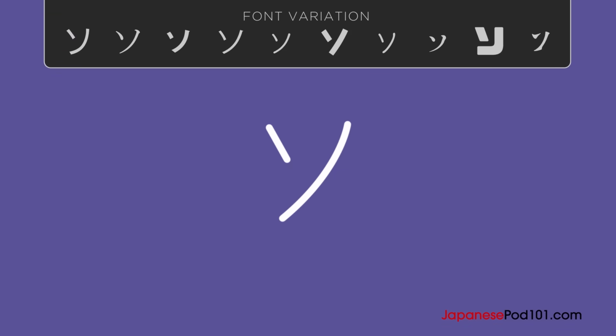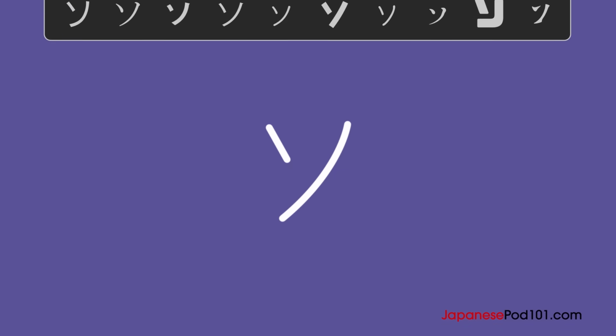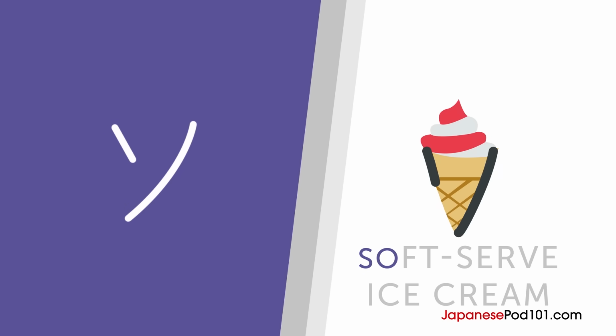And our final character for this lesson is the katakana so. To remember so, just imagine it as a soft-serve ice cream cone. Now, can you say what so sounds like with the dakuten? It will be zo. So, zo, so, zo.